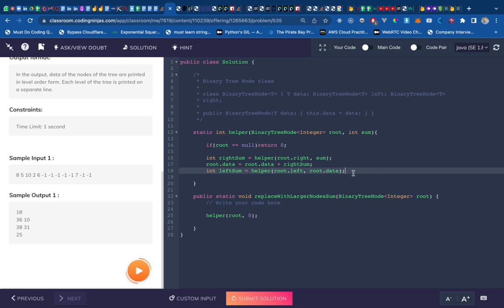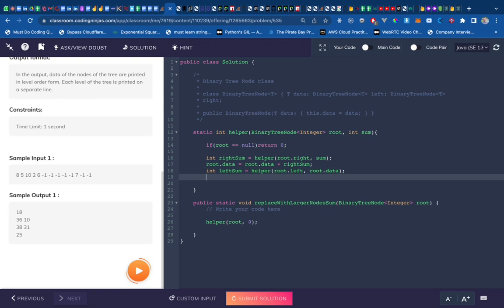Guys, okay. And finally, what I return here is the left sum, which I'm getting. Okay. So I go to right, I go to extreme right. Okay. So let's just summarize.